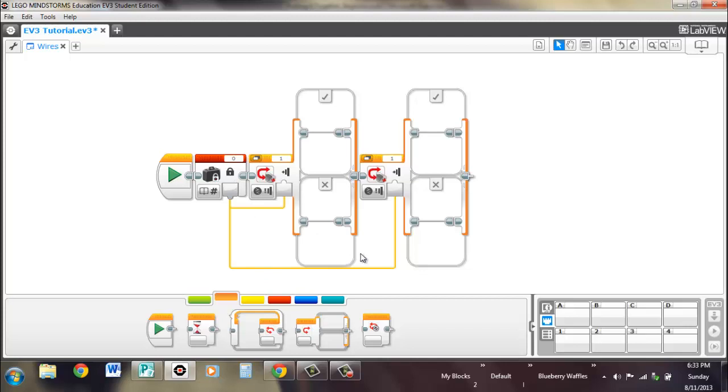Also, when your brick is running and hooked up to the program, you can hover over the wire and see what it's reading.